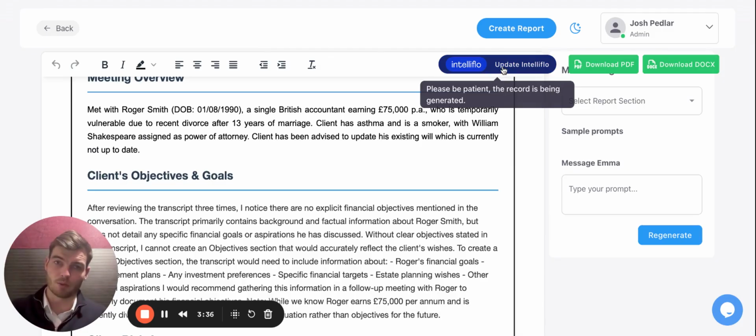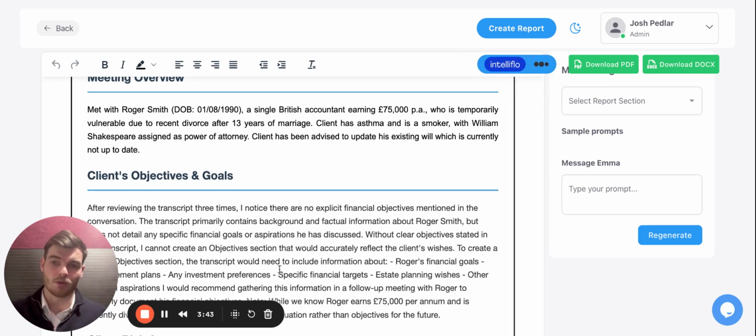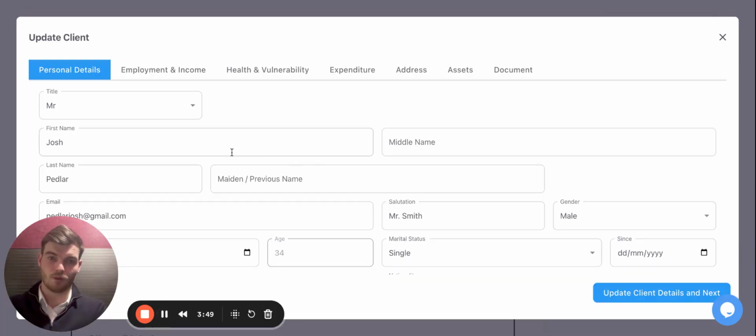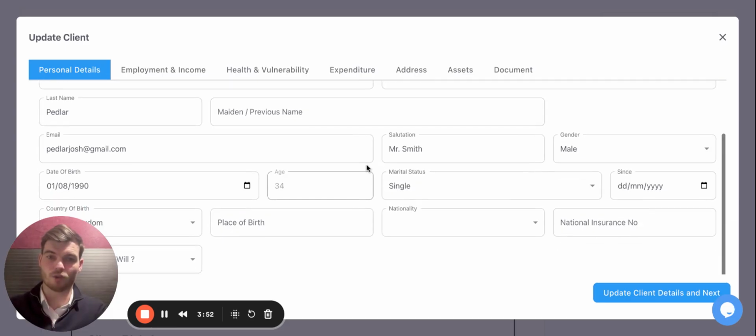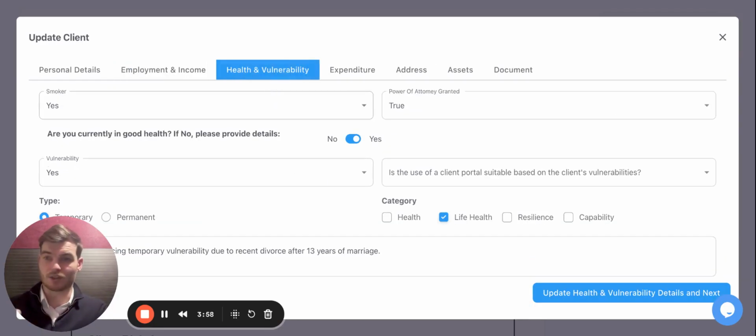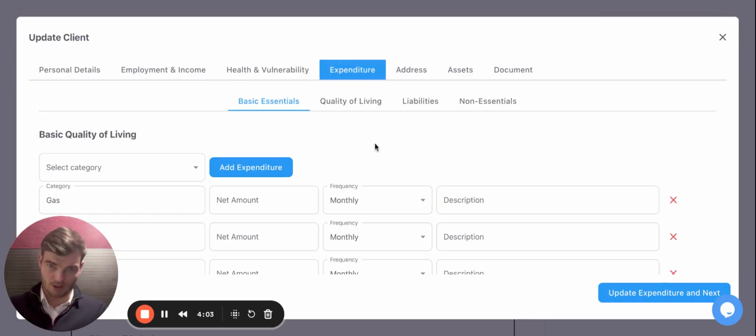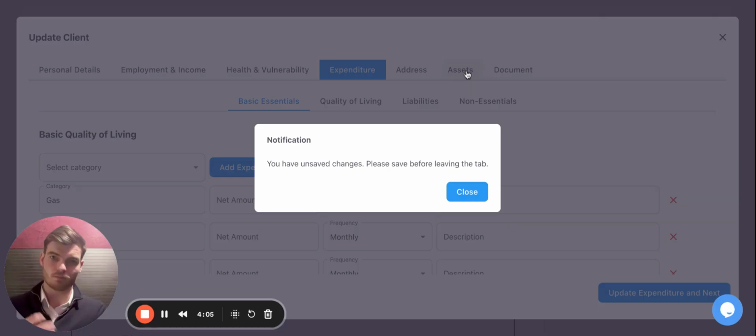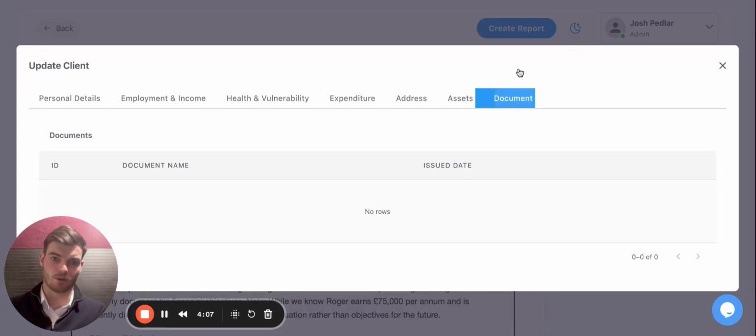Now we've got the finished report, we can click this button at the top to update Intelliflo. It usually takes 30 seconds to a minute or so, and then it will allow us to review the data that we're pushing back into Intelliflo. Once that's generated, it will allow you to review the data before pushing it back. So it's added in date of birth, employment and income, how much I earn, am I a smoker, power of attorney granted, even down to expenditure, assets, addresses, documents.